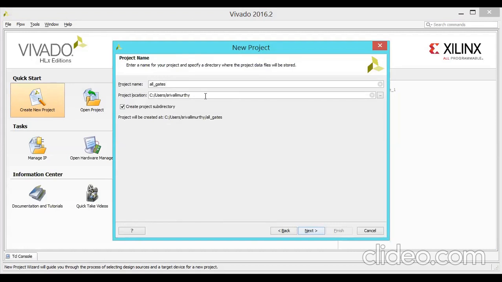For the project location, you give whatever location you want. Generally, we are using the D drive, giving a lab folder as the location. Here I'm giving the C drive, users, some folder. But in the lab you give one proper location. The project location should be an empty folder. You can also create one folder, for example, choose here and create one folder.